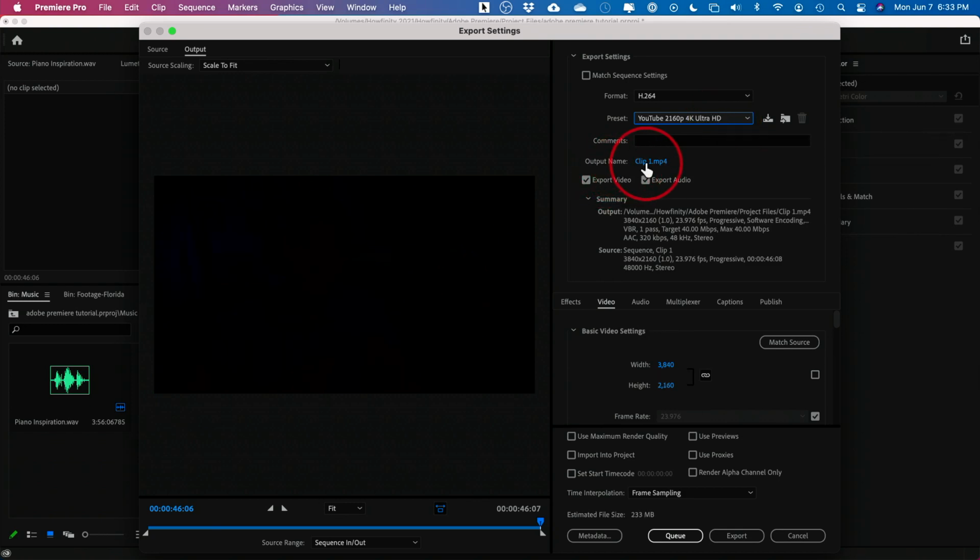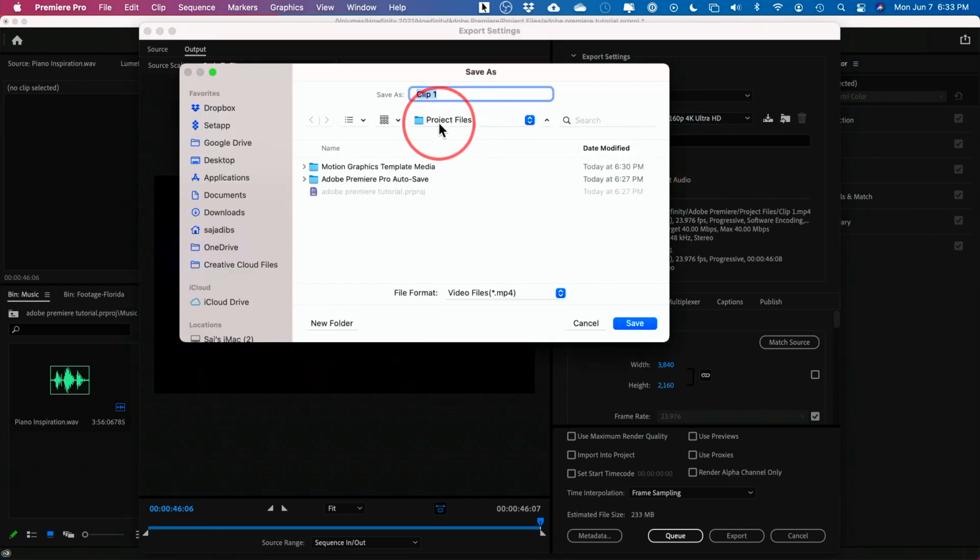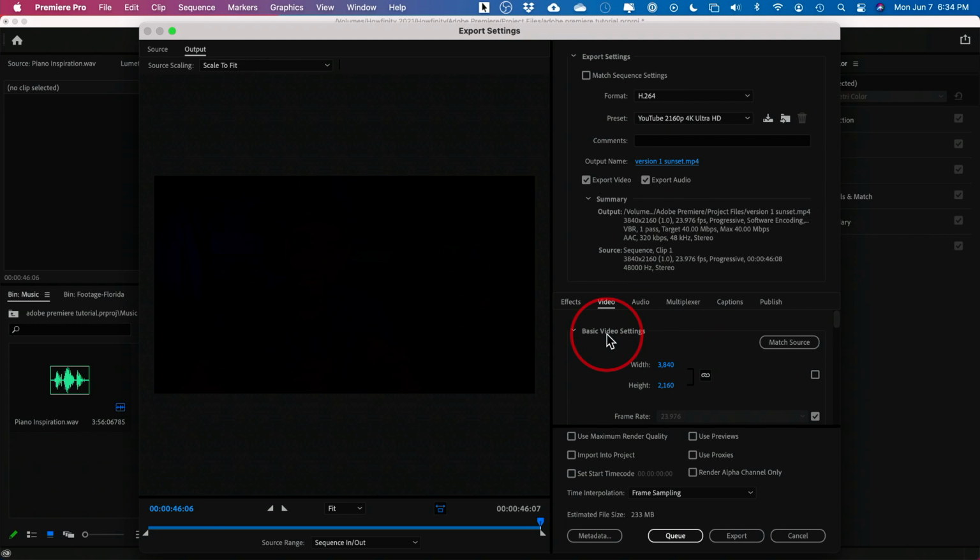Then output name, I click this, and remember our project file, it just automatically is going to put it here. So I could rename this to version 1 sunset and save it to exactly the folder I already created on my external hard drive. I'll press save. Then, depending on the options you choose, it's going to let you do a lot more advanced stuff here.